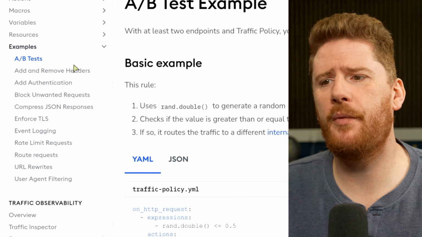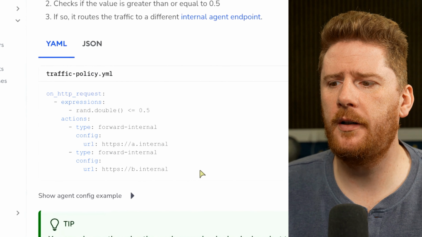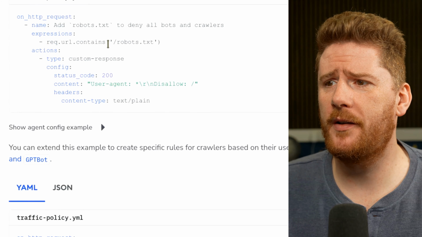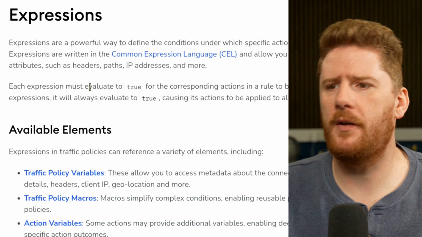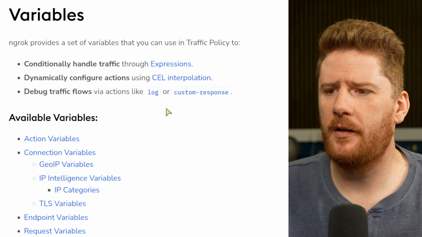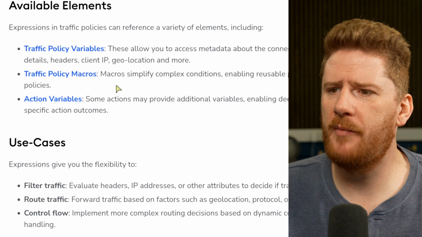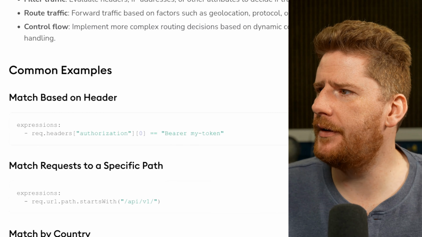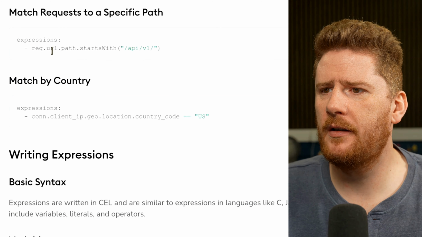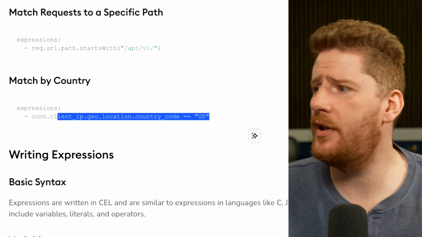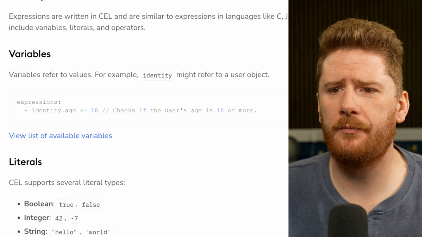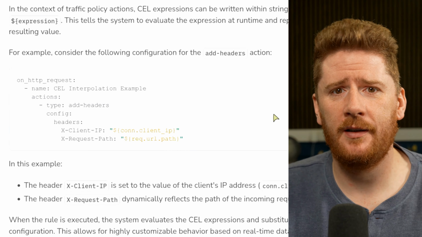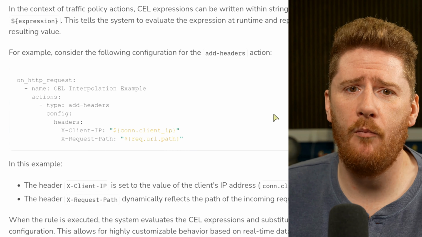If we click on examples, we can see how to do A/B tests, block the AI robots, and if we click on the expressions concept, you'll see we have access to a whole bunch of different variables, a whole bunch of macros, even the action variables, and we have some fantastic examples that allow us to match on headers, paths, geolocation information, and so much more. So go check out the ngrok documentation if you're interested in learning more.